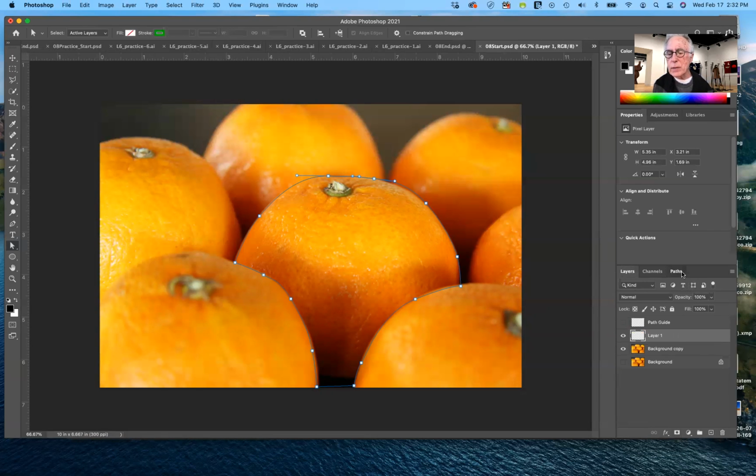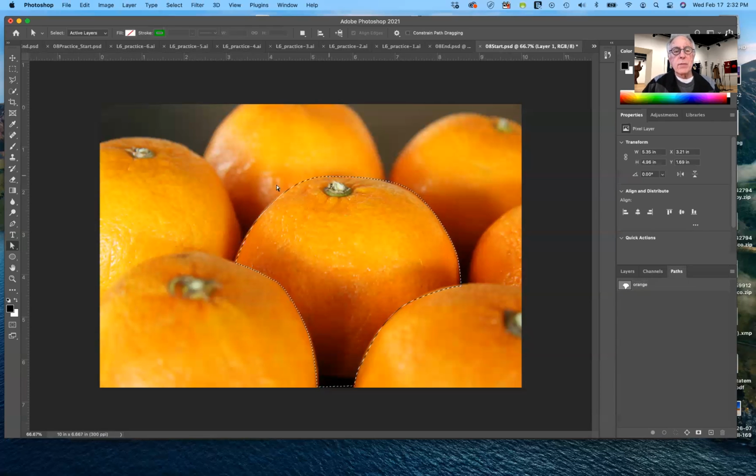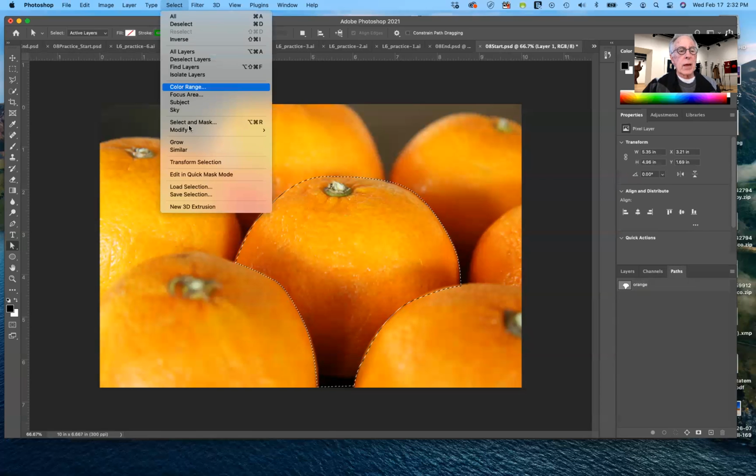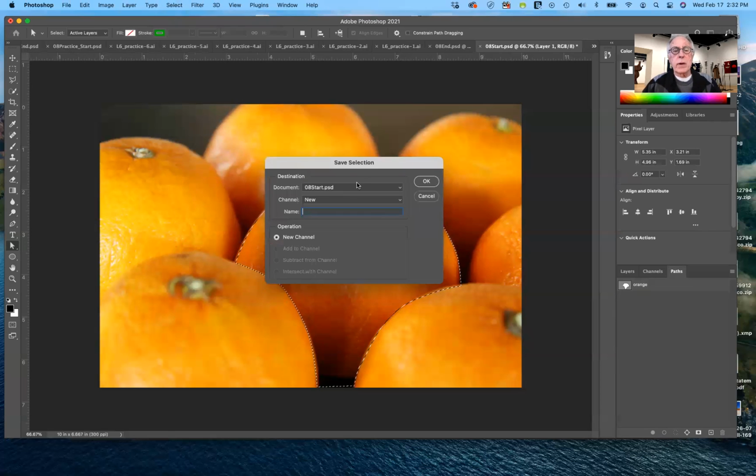Now I'm going to come back to the path, and with it selected, I can also turn this into a selection. So now it turns it into the marching ants. If I want to save the marching ants, then I go up to Select and say Save Selection. So I can also name this orange. But this is more fixed.